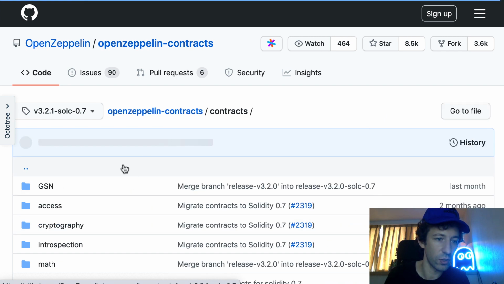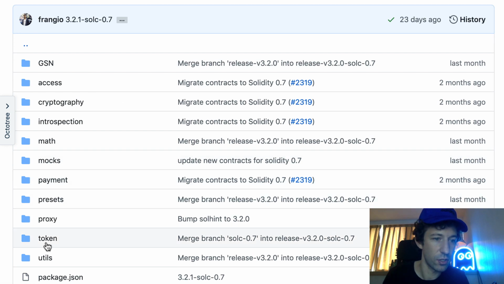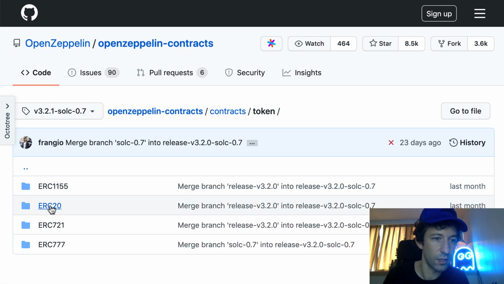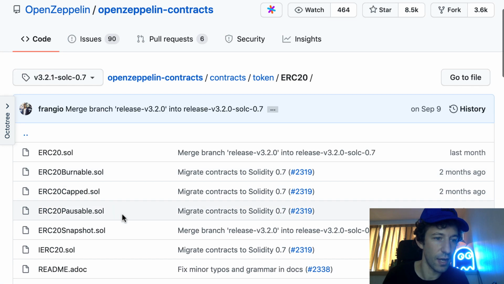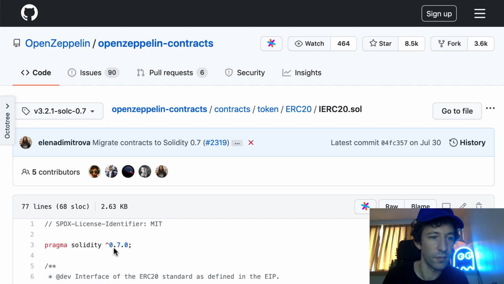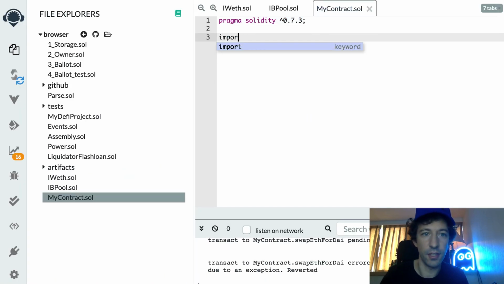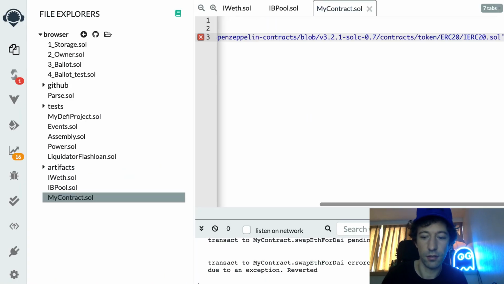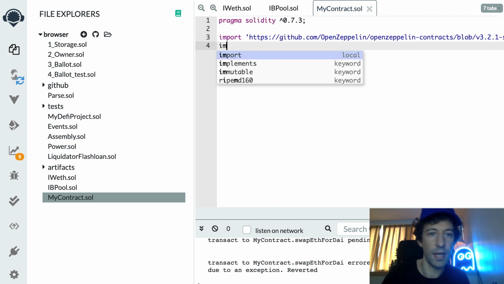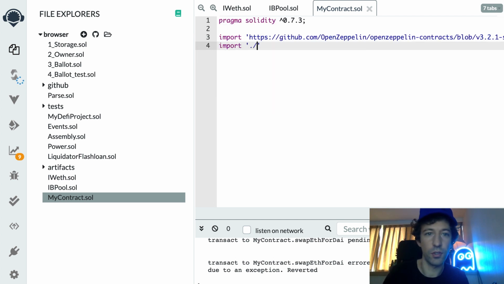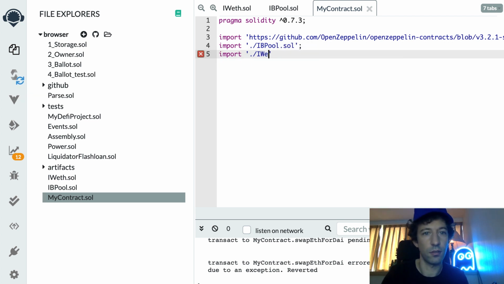So then we go to contracts, token, ERC20, IERC20. Here you can see Solidity 0.7. And you're going to copy the URL and we're going to paste it here in the import path. Okay, next we're going to import our two interfaces, IBPool and WrapEther.